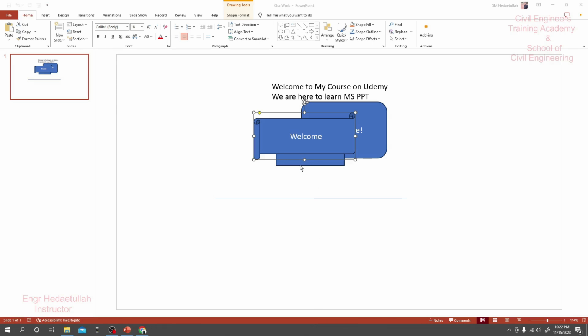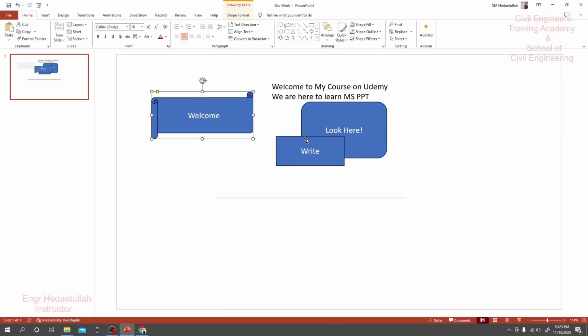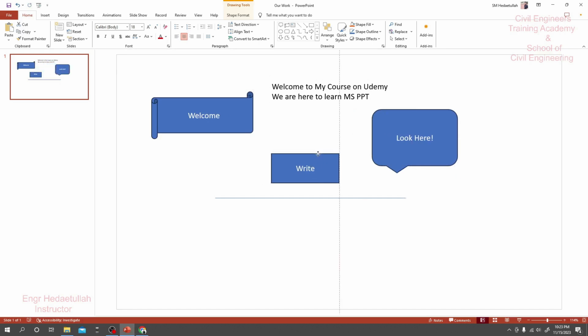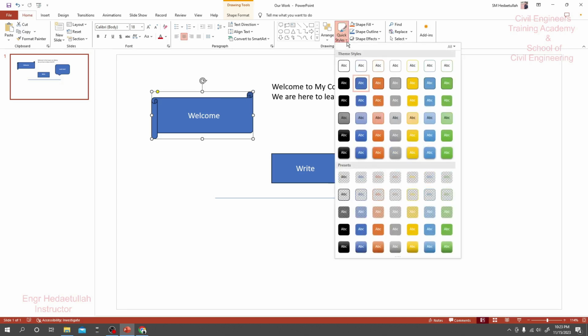Now we learn about quick style, shape fill, shape outline, then shape effect. Just see, I will move it. Now if I select here and go for quick style, there are many styles, many colors, theme styles actually. If I take it here, just see, our colored fill will change. Here you can change as per your requirement. Everything will change as per the provided style.